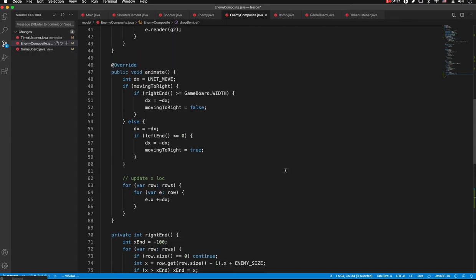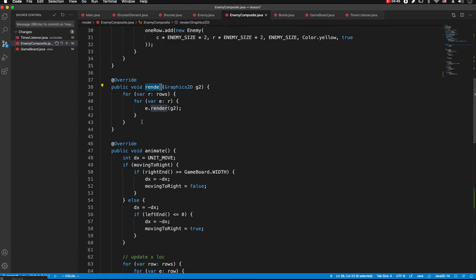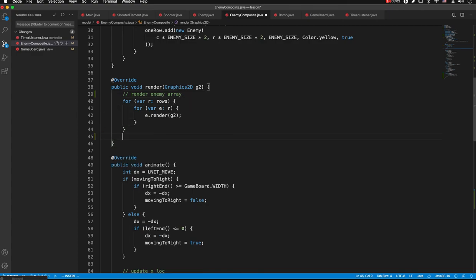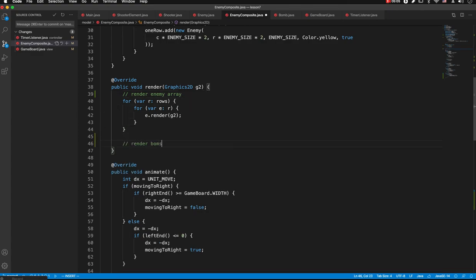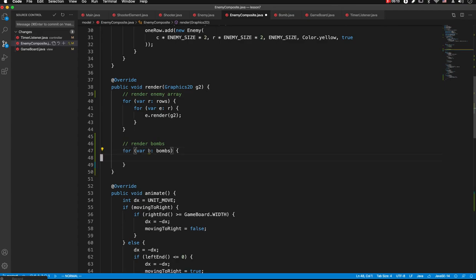Then for rendering, we need to render bombs as well. So this one was rendering all the enemies, so we need to render bombs as well. So let's give a comment. Render enemy array. Next is let's render bombs. For bombs, let's name it as B dot render G there.